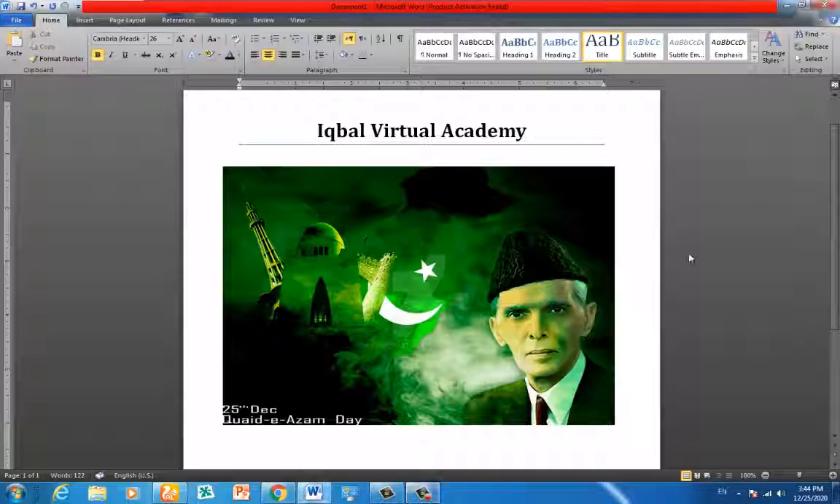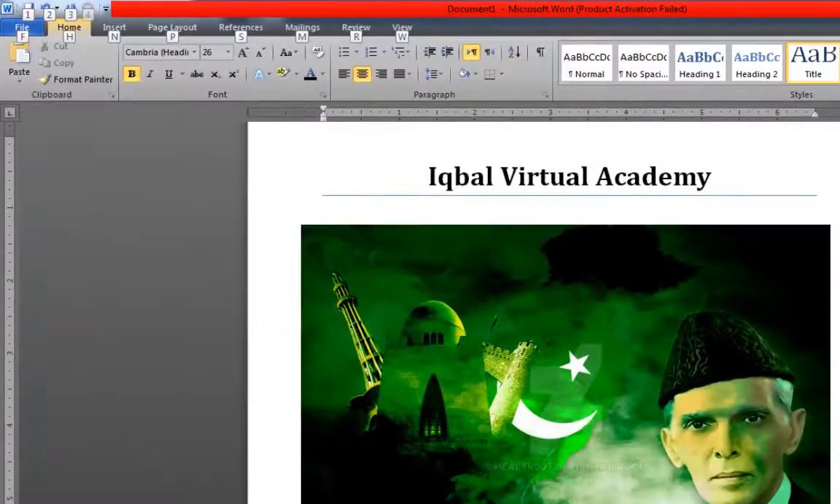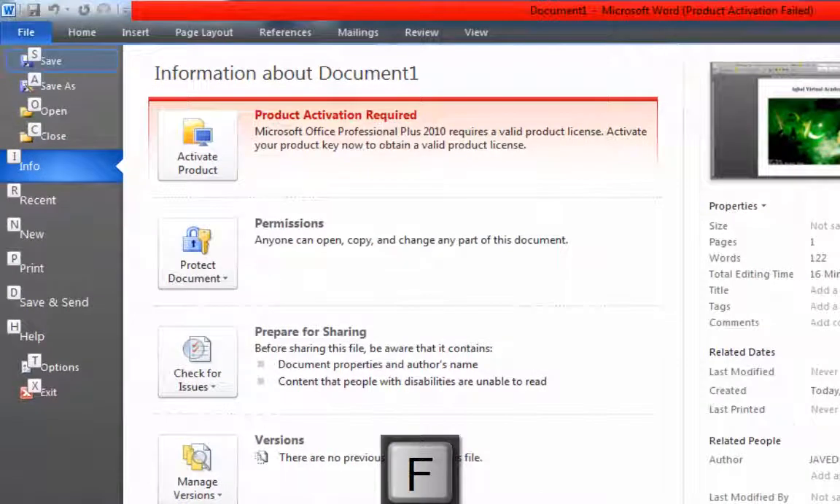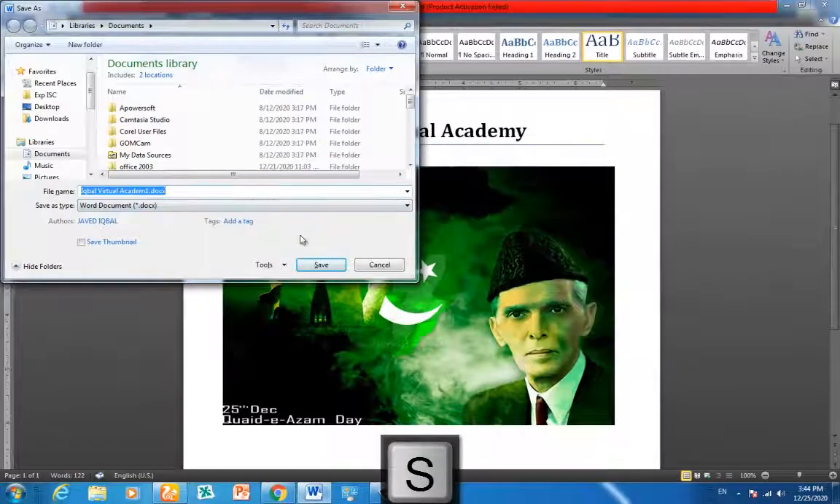It is too easy. First of all, we have to press the Alt button, a long press on it. Here we can see these characters. We got these characters, right? Let's suppose I want to save this document. So I will press F. Here I got the File menu, and if I want to save it, we can see these options, right? So I'll click on the S button, and here we can name it and save it.